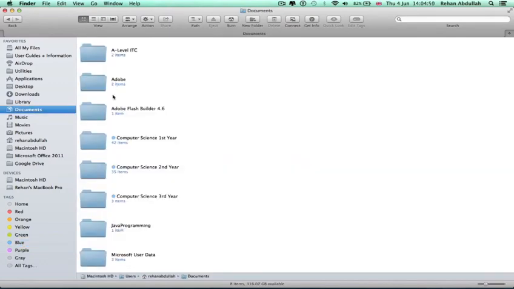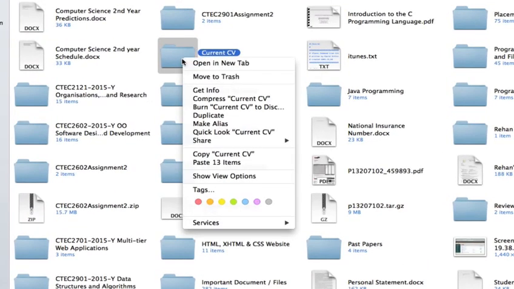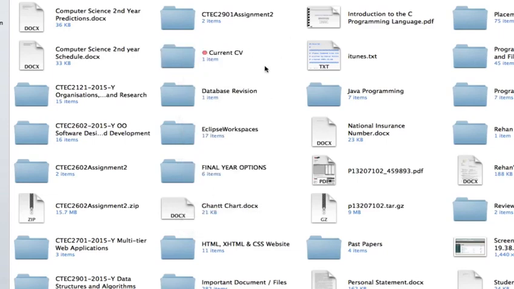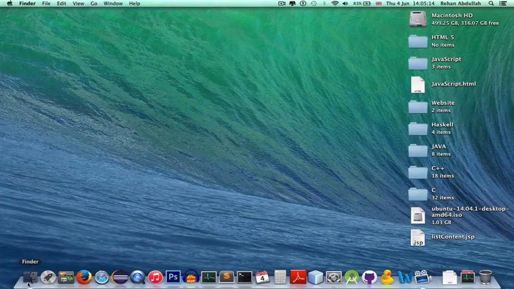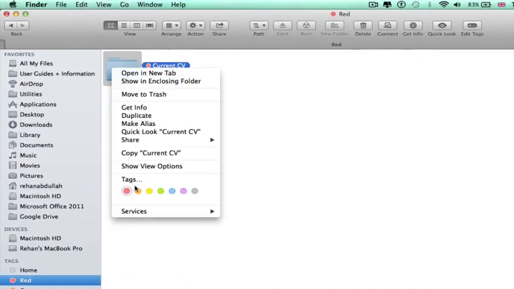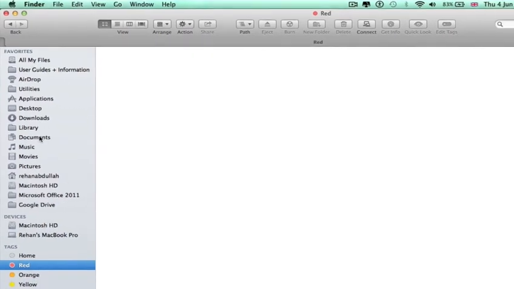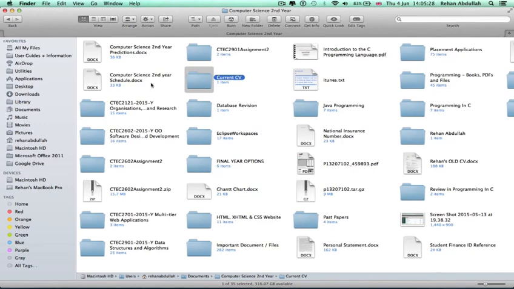Click there, click this, have it all in a line, go here, right click that, or two-finger click on the trackpad, depending on if you're using a mouse or a trackpad. And add tag red. So when I click here, I now have a quick shortcut. Let me get out of Finder, go back into Finder, and come here. There you go. I can also get rid of this tag if I wanted to. So when I go back to the documents, go back to here, Computer Science second year, there is no tag.